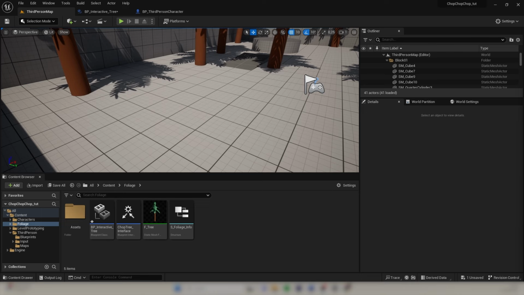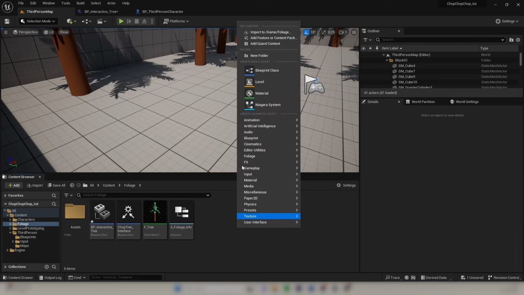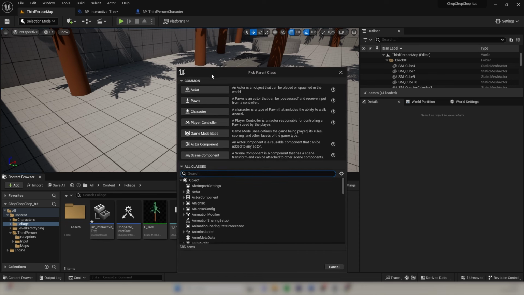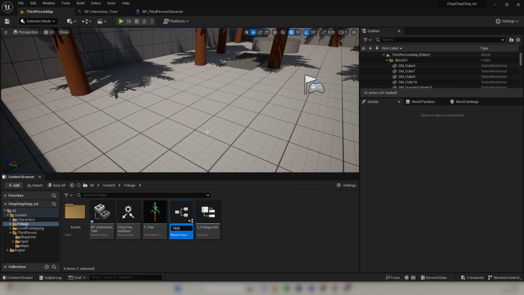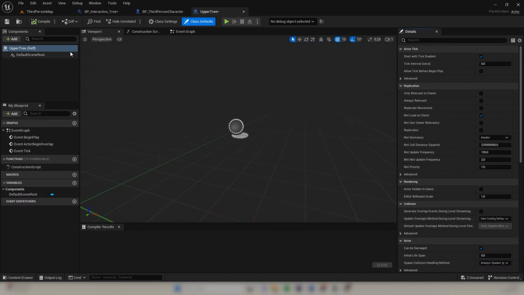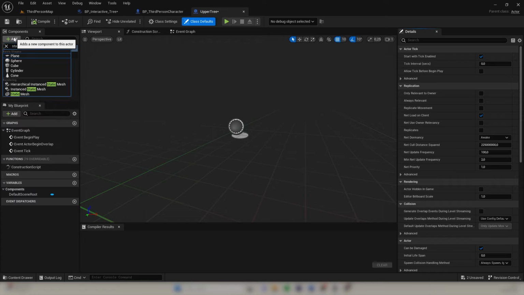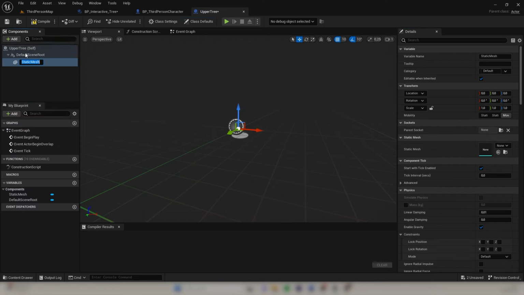So now what we want to do is create a new actor that contains the upper part of the tree that will fall down. To do this, just right click in the content browser, go to new blueprints, click on actor, and let's call this upper tree. Now double click to open it and add a new component and search for a static mesh component.